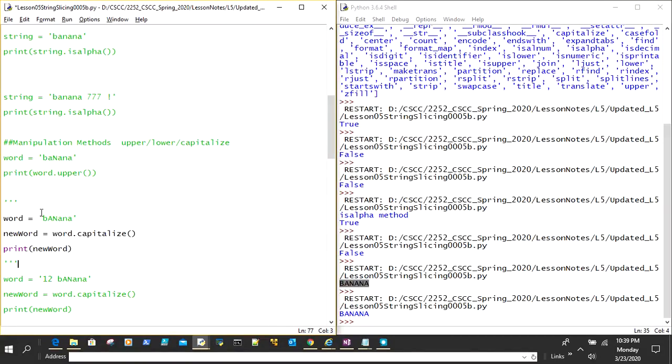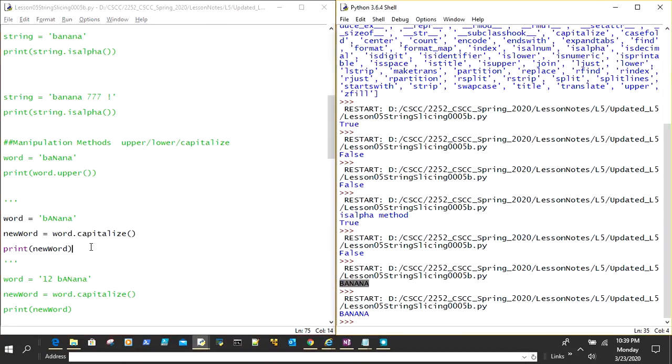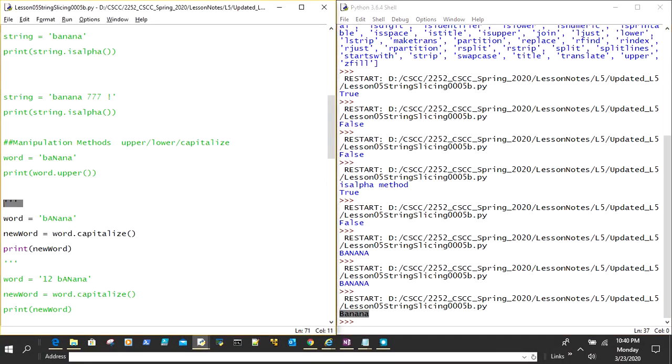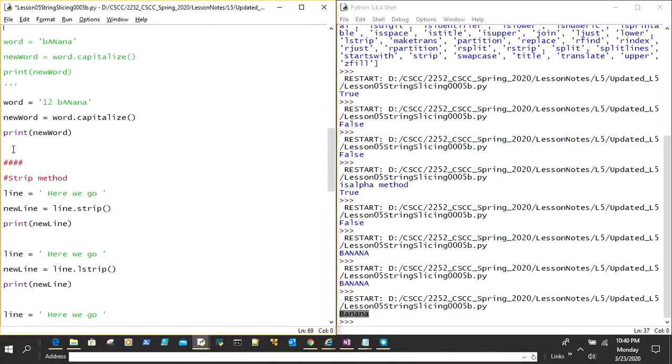Here we go. We got word equals banana. We'll leave it in there, AN. And we'll say word equals banana with a capital A and capital N. New word equals word dot capitalize, the method. And then we're going to go ahead and print the new word. You'll see that it capitalized the leading character, B, and it turned A and N to lower. And here's our output. Let's keep going.